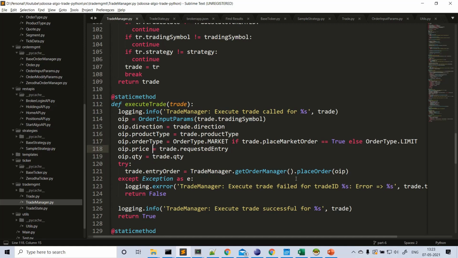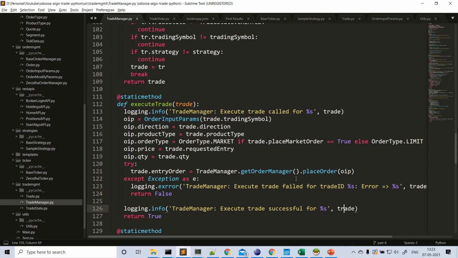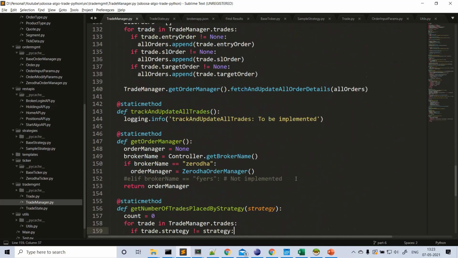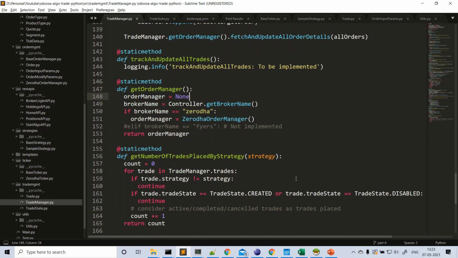That's it. Once you fill these properties of the order input parameters, what do you do? You need to get the order manager again, right? So in our case, how do you get the order manager? Here I implemented one more method, get order manager. Once you get the order manager, you call the place order function. So what is that order manager? If you come down here, in get order manager, you call the controller. Inside the controller, what is the broker currently set? If it is Zerodha, you will create a Zerodha order manager instance and just return it. Otherwise, it will be some other order manager.